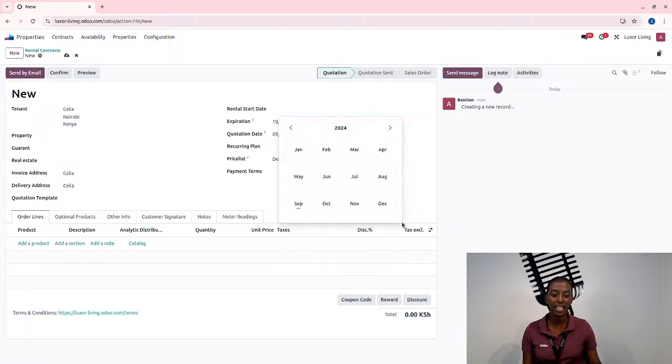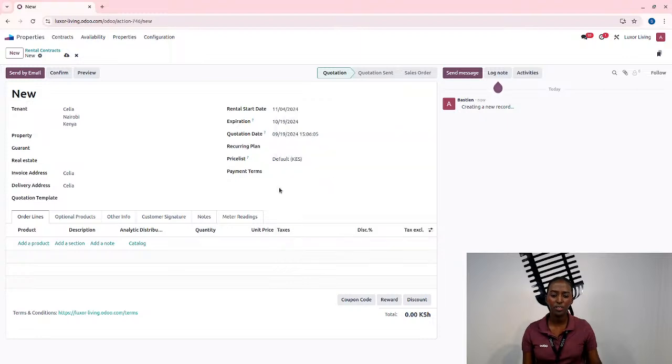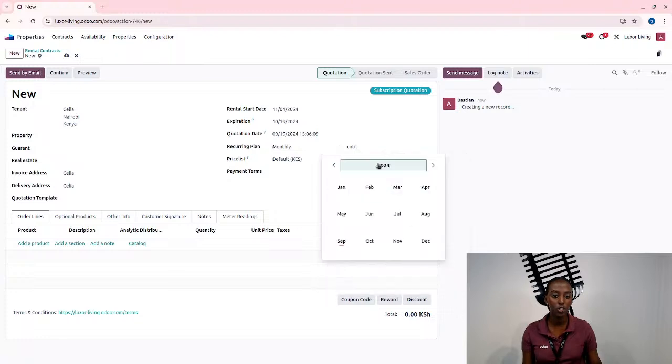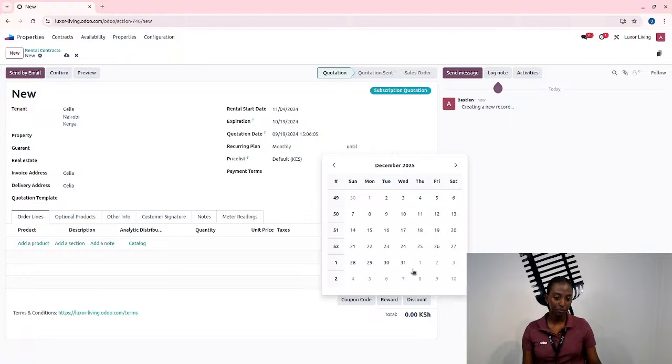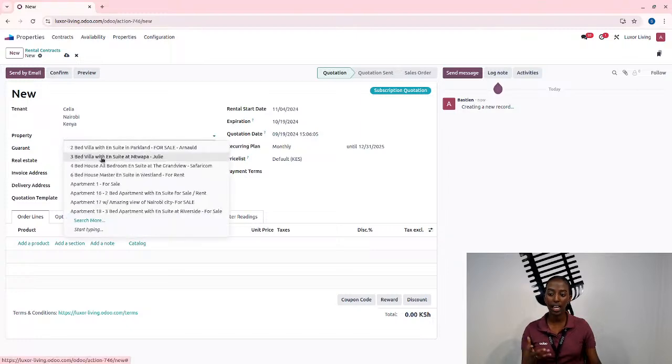We're going to say that Celia is going to move in November, and the 4th of November is when she's going to start the rental. For the recurring, let's say it's a monthly recurrency, and she wants to book it until December 2025. So let's select the date that we've agreed with my tenants, and also add the property, which is going to be apartment 16.